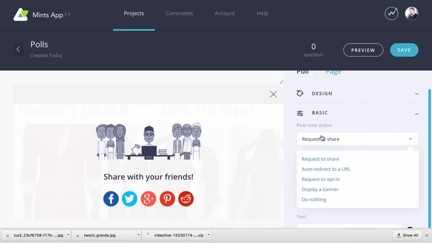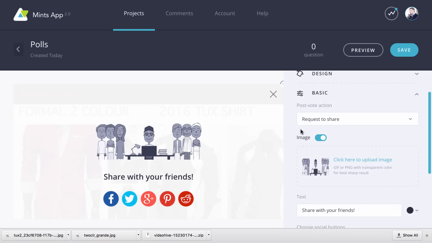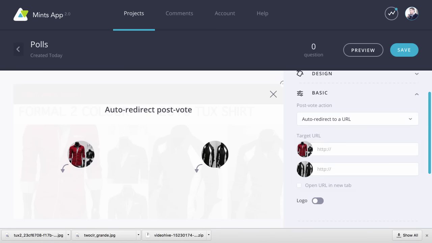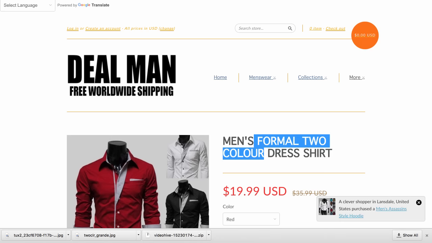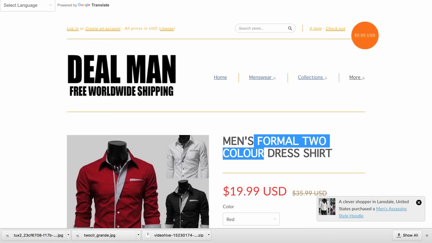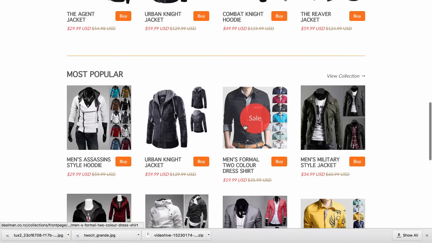And then we can go to basic. Now this basic option right here gives you the ability to decide what happens after someone votes. So obviously when someone votes, you want to do something with that person. You want to direct their attention to sharing, which you can do here. You might want to auto redirect them to a certain URL. So you might auto redirect them to the buy URL, which is probably the most logical thing to do in this situation with this type of website. Direct people to the buy URL of the actual shirt itself.